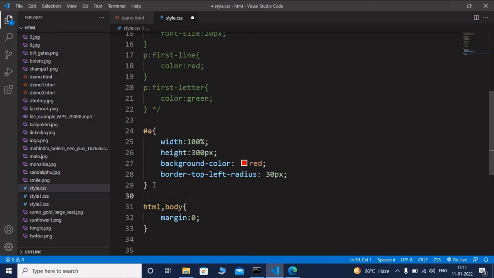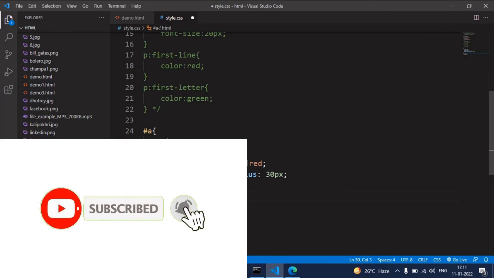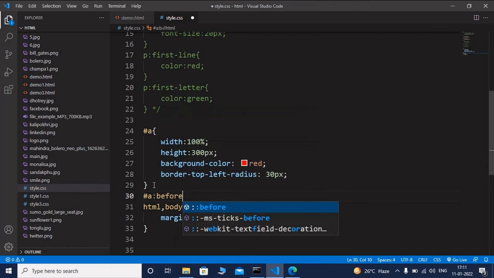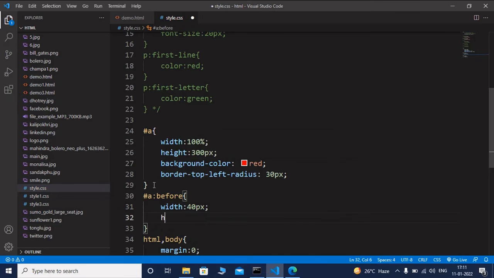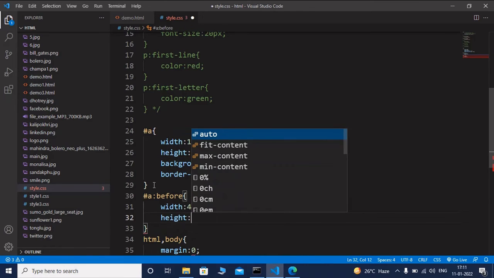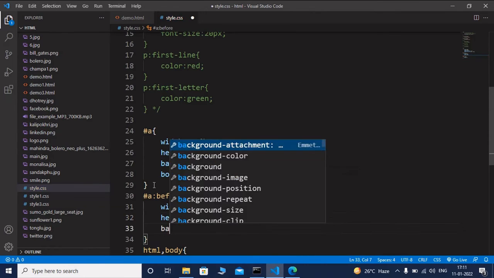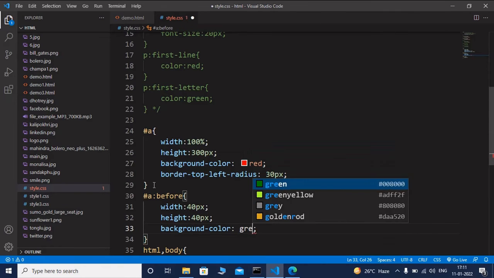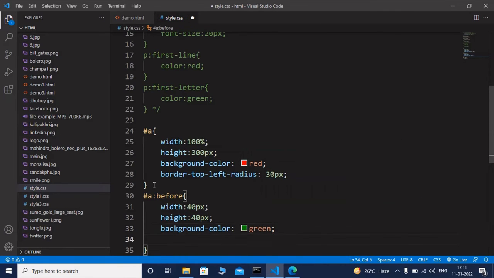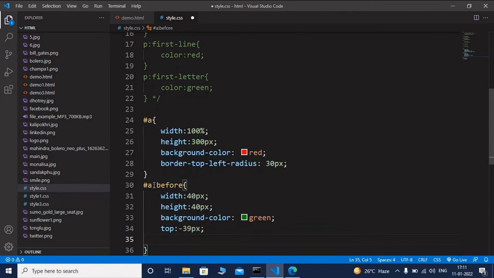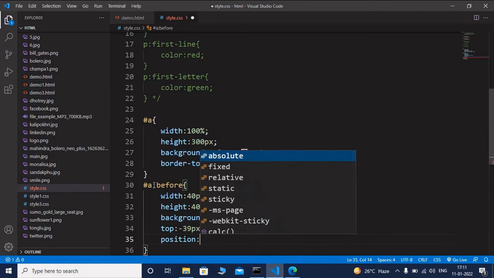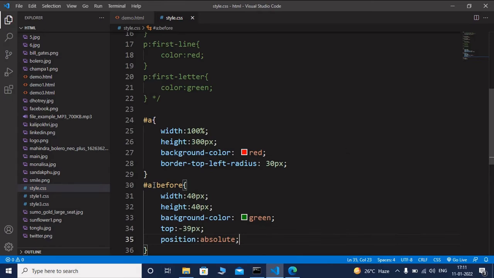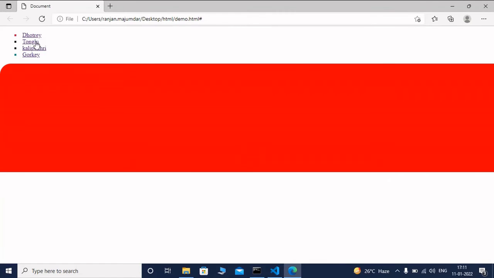Here I am using the before pseudo class: width 40px, height 40px, background color green, top minus 39px, and position colon absolute. I am saving it and refreshing the web page.